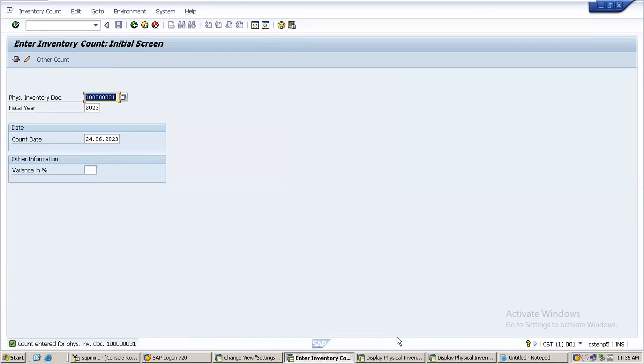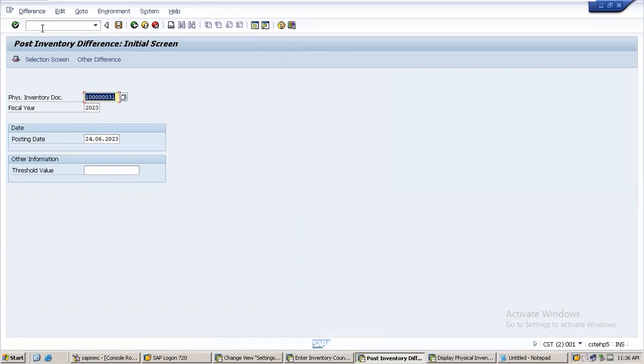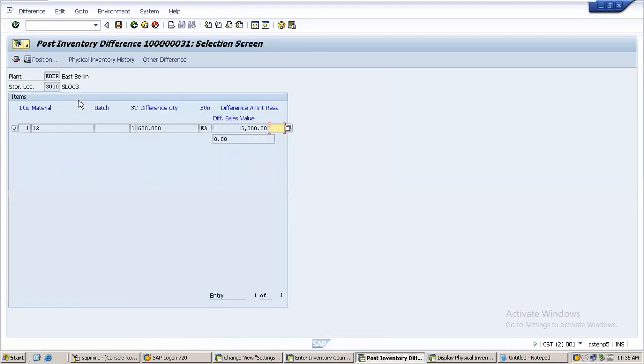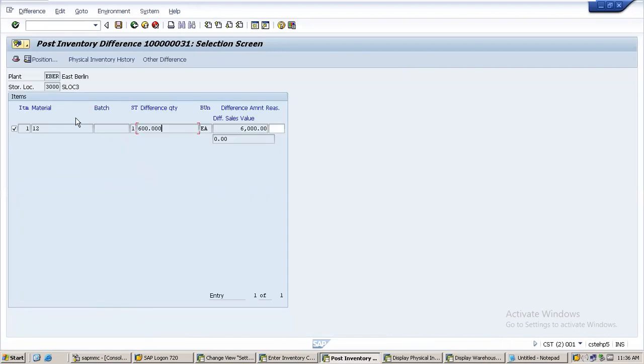Once the count is recorded, then what we'll do? We will go to the MI07 to post the differences. So post differences for 31. So difference quantity is 600. Why? I'll show you. I'll go to the MB52. What is this material? 12.